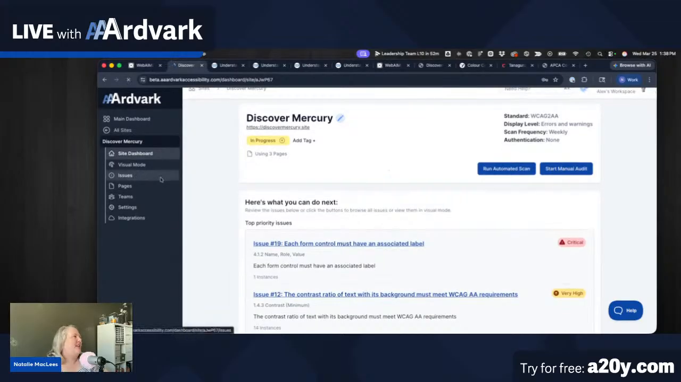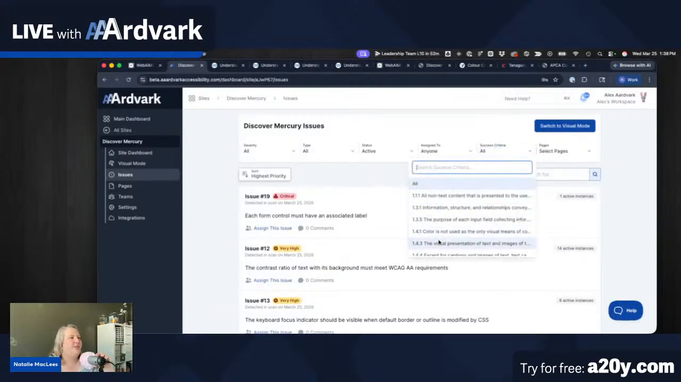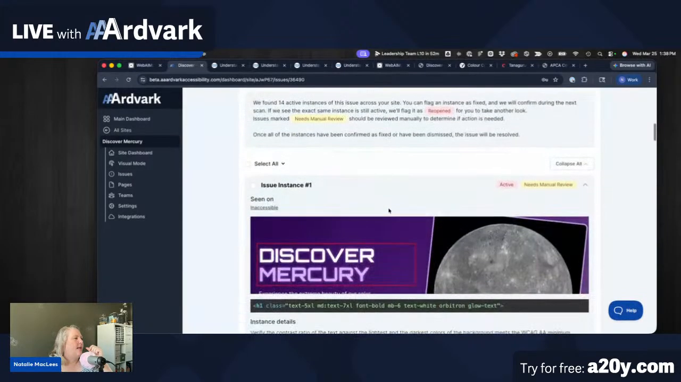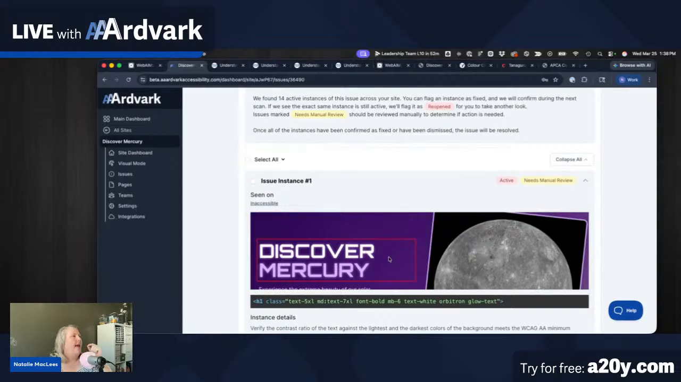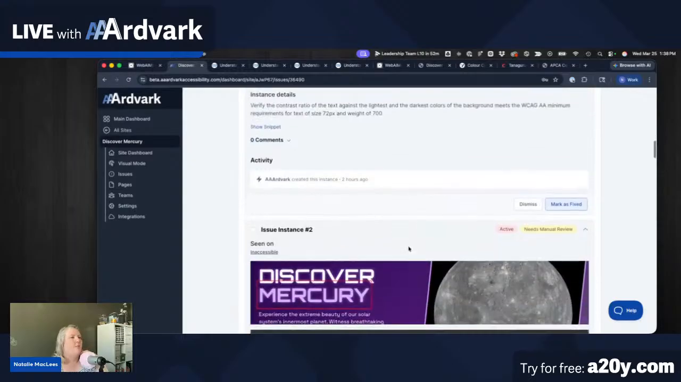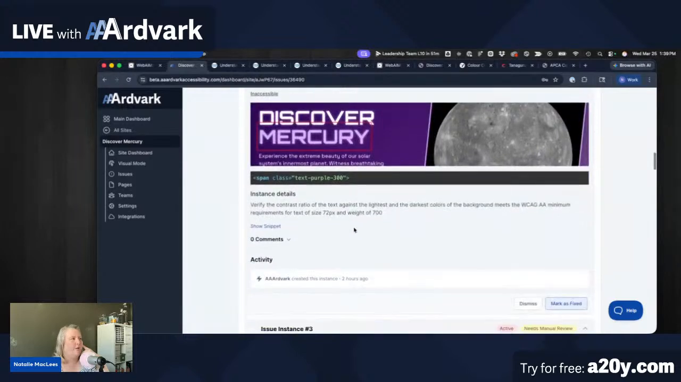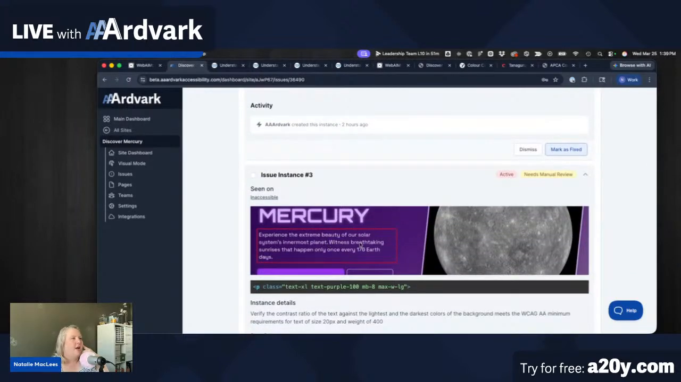And if we go into the issues for this site and we take a look at color contrast, I'm just going to look at 1.4.3, so just text contrast. And we see that we have 14 active instances of color contrast issues on this site. And we can scroll down and take a look at what those are. So this one you can see got flagged for needs manual review because this purple background is actually a gradient. So it wasn't able to detect if that was sufficient contrast or not. And then it separately flagged the mercury, which is a different color. And you can see all of these that are on this gradient background get flagged.